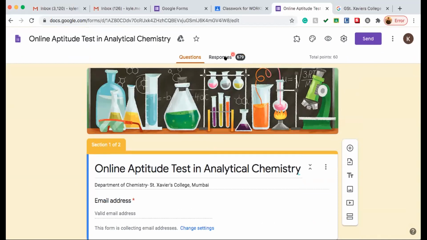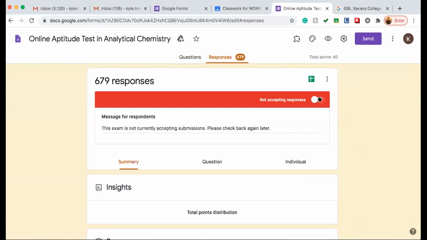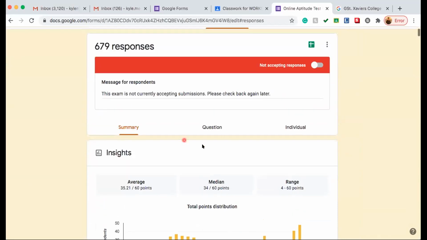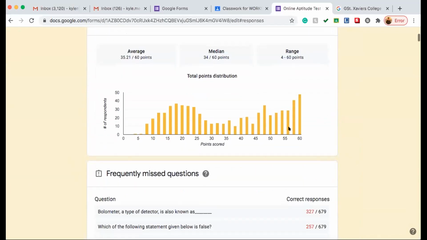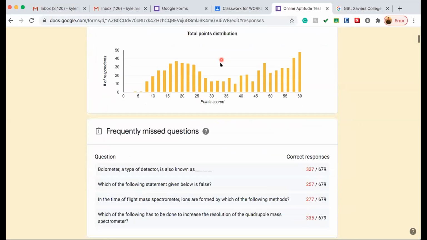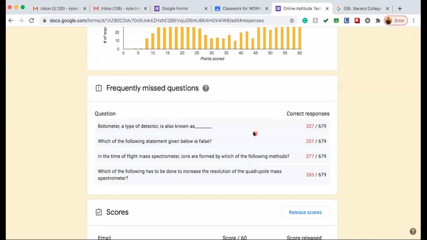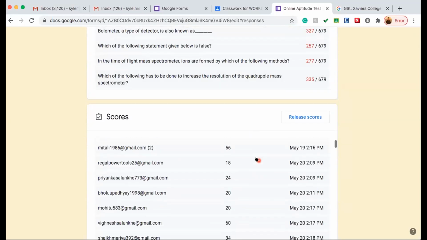Now in this option called responses, you come to know how many people actually participated. So over 3 days, we had about 679 people who participated in this. We stopped accepting responses after that time so that we don't have more people answering. And in the summary chart, we are able to directly get this chart as an insight of the average scores that people were scoring through this test. The median was found to be around 34. People, what questions they answered, what scores they got.